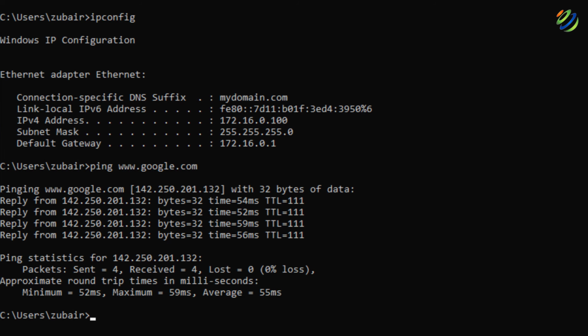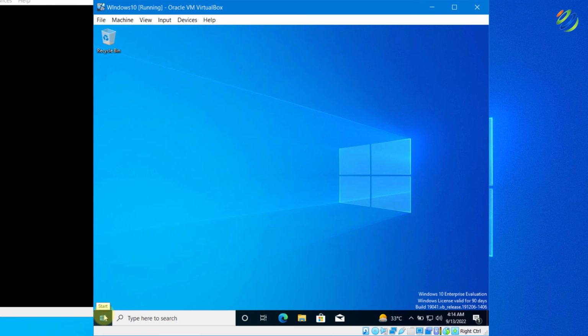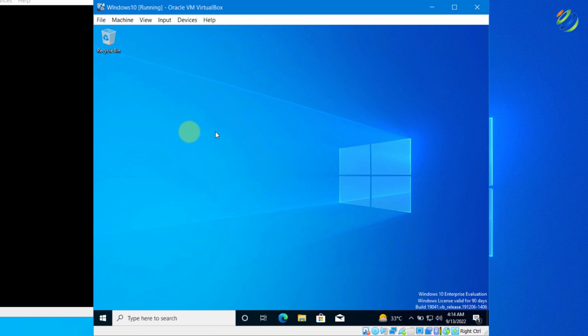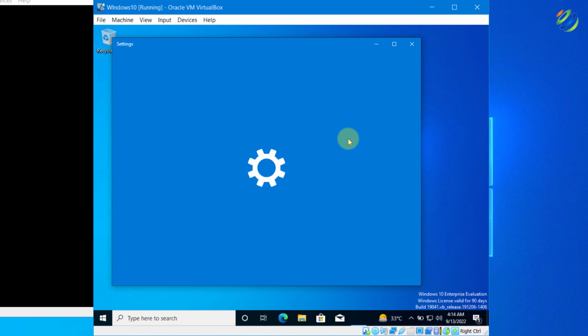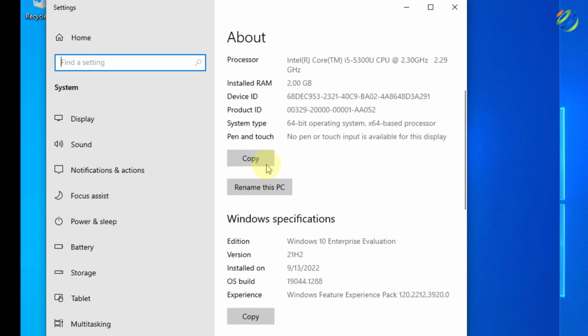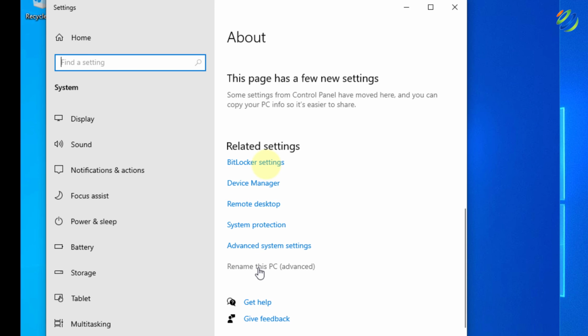Now I'll close my command prompt, and here what we need to do, we need to change the system name. So I'll go to my system and I'll change the name, and I will also join the domain that we have created earlier as mydomain.com. So let the settings open, and if you scroll down, we have one option that says rename this PC. Leave it as it is. Scroll down further, and here it says again rename this PC advanced. I'll click on this particular option.